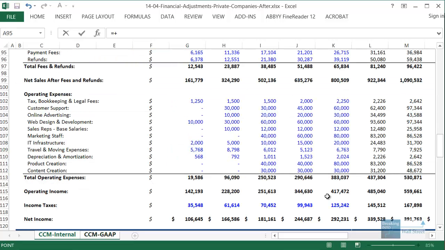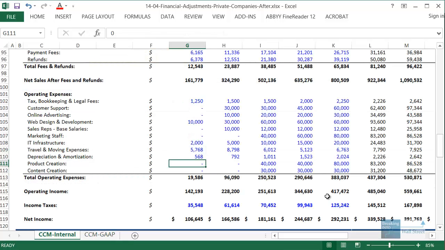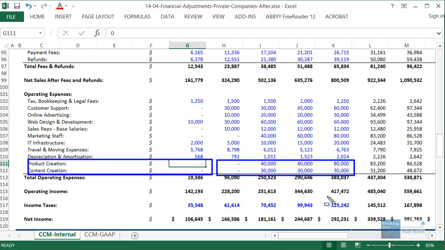For this one, we're just going to take product creation and content creation and include both of these right here. There's a question with this one of whether we should really be capitalizing these expenses. And I'll tell you, in real life, I've actually followed a bit of a mixed treatment here before. Sometimes I've capitalized all or part of these, and sometimes I've just expensed them as incurred, depending on what it is. I don't really want to get into that because it's tangential and it doesn't really make a huge difference here, but do be aware of that.